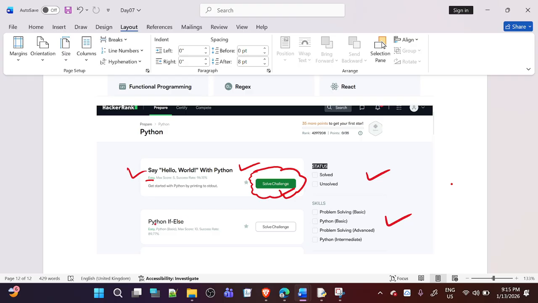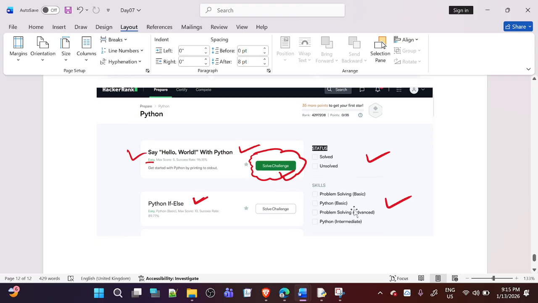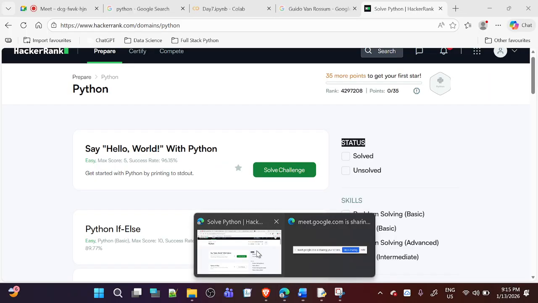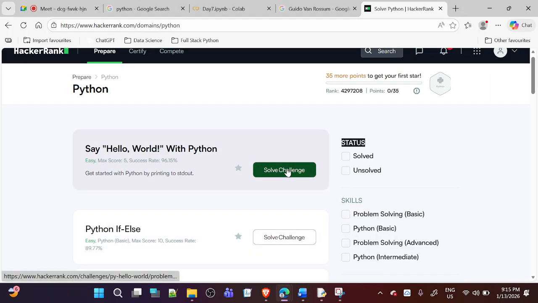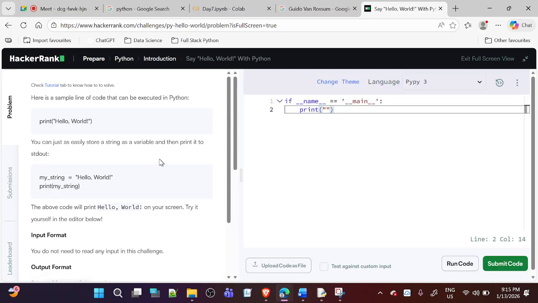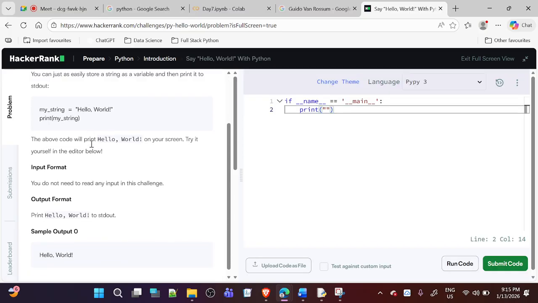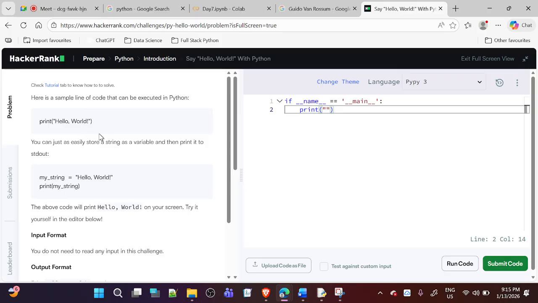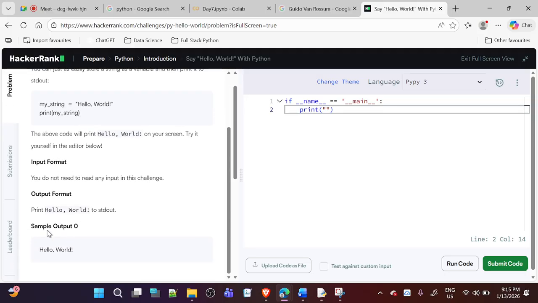There are other challenges like Python if else. Right now you don't need to solve that many, because once we start those topics, we will come here again, right? Let me show you how to solve it, just a demo only, nothing much. They have given one problem statement. The problem statement is extremely easy. They want you to just print hello world. They are saying your sample output should be like this.